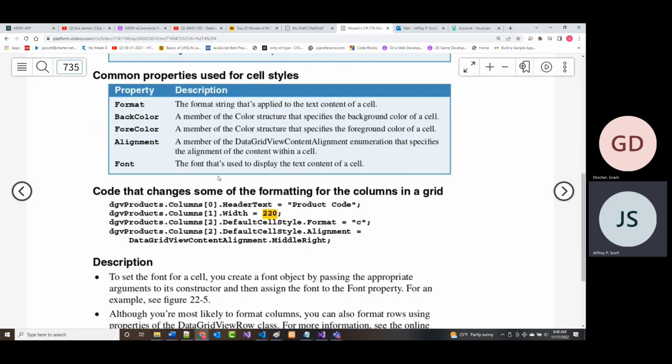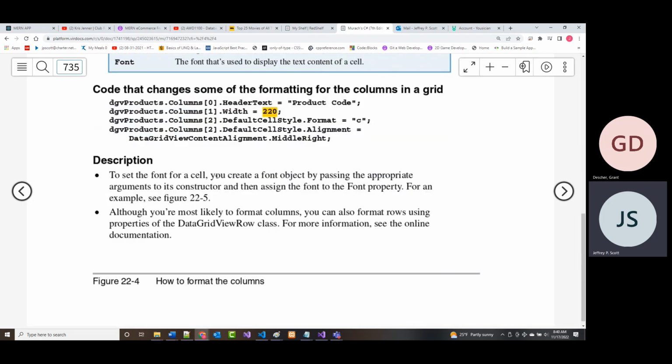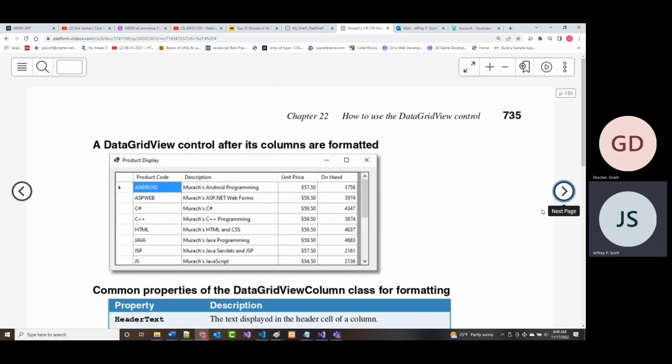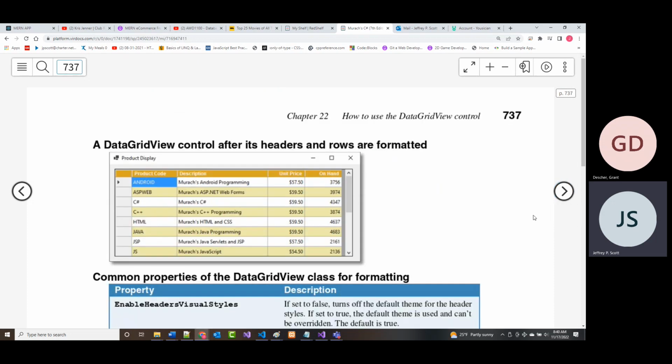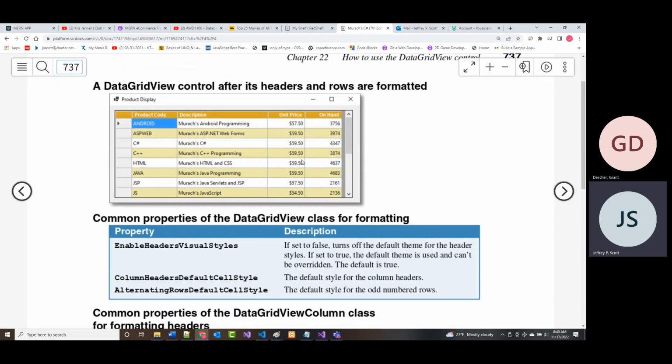As they mentioned there, you can also play around with the font that's being used. The reason that may be important is you may want to go in and reset the font size, because things aren't real easy to see. It says you can also format the column headers and the alternating rows. So again, you can see what they've done here. What I mean is every other row is a different color. You can set what that color is.